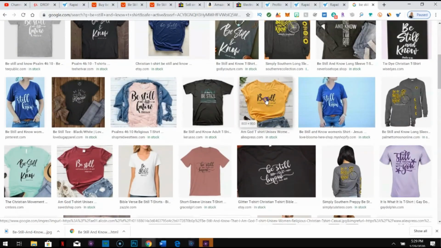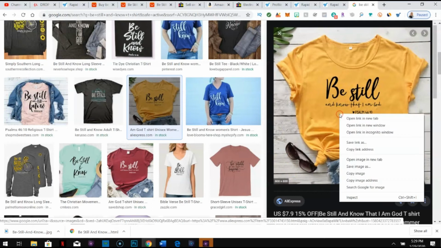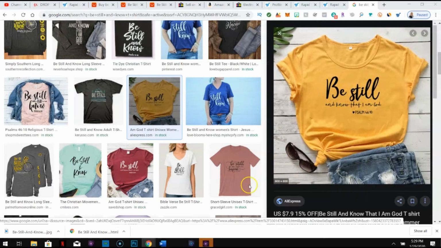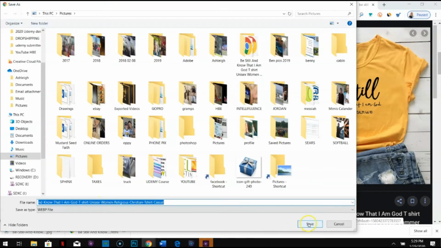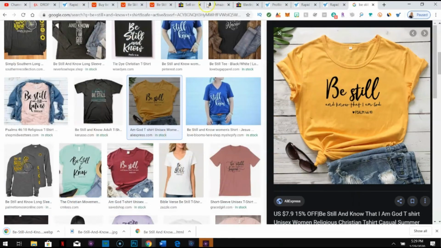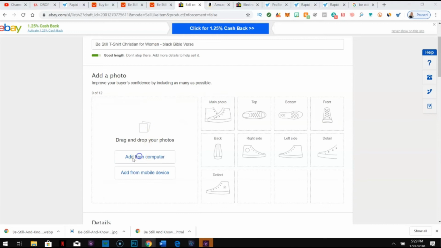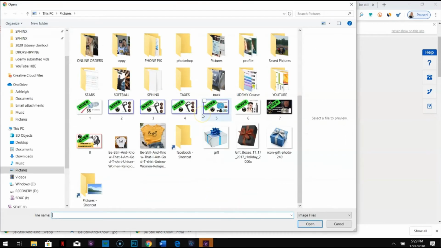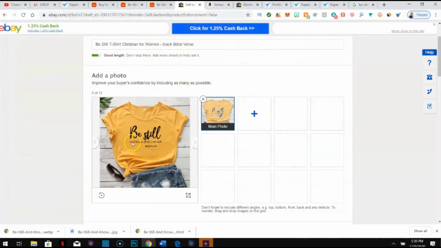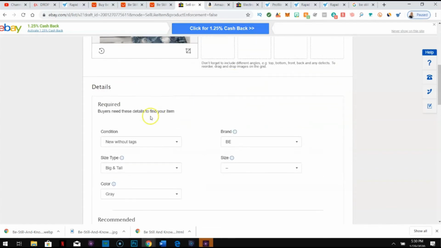Now again, this is just to get you started. So you're going to click on it, right click, and then save image as. It's going to push it into my pictures. I'm going to save it, and now this is a picture, so you X that one out. This is a picture size that eBay is going to like. See the difference in the size? That makes a difference when people are scrolling through, and there's not going to be a red X on it because it's a 500 by 500. So now you see that.